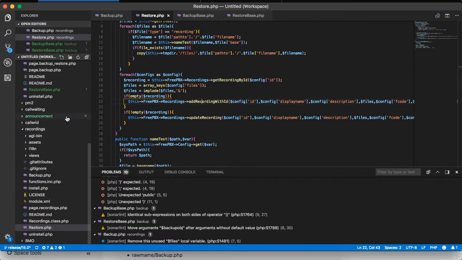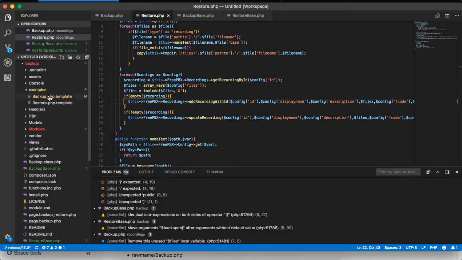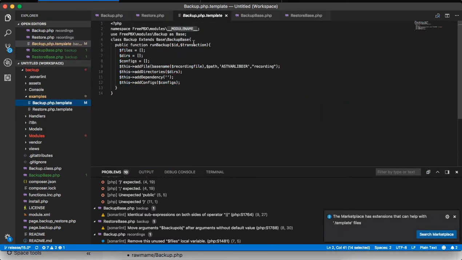The other thing we've done to make the implementation a little bit easier is give a little bit of a skeleton file in here. You'll see in the backup folder you can see examples, and you can copy this backup PHP template or the restore PHP template into the root directory of your module, and it's going to give you this right here. This is sort of the base. You might use some of these, you might not. You might use all of them. You may only use one of them. Some of the modules you'll only use add config, right?